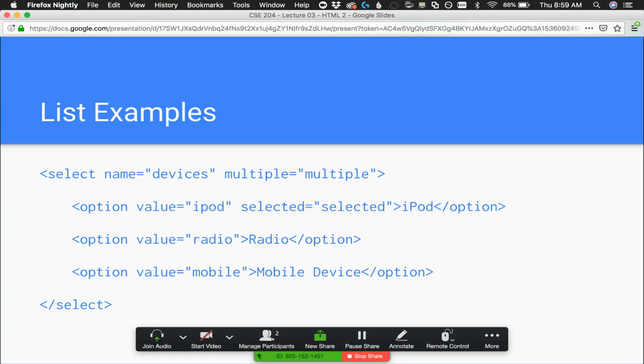We've got three different option values, so iPod, radio, or mobile. So this is what device you use to listen to music. iPod is selected equals selected, so that value is going to be selected by default. Inside of the option tag, we put the label that the user actually sees. So it's pretty important. Whatever is inside that option tag is what the user will see in the dropdown.